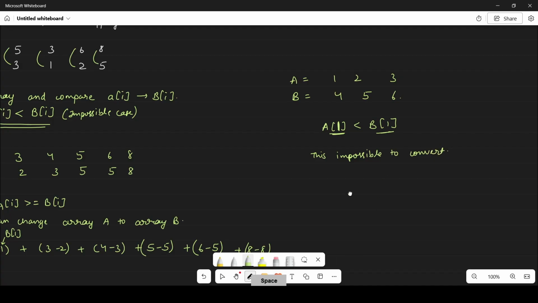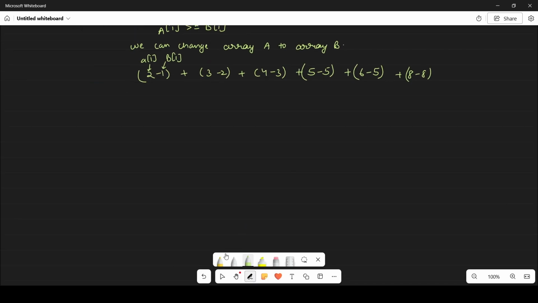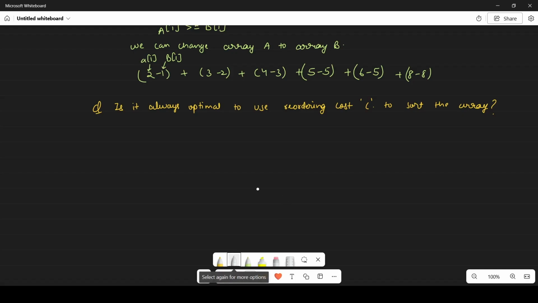Now the next question arises: is it always optimal to use reordering cost C to sort the array? Let's see this with an example. Let's say you have an array A with 4, 5, 2 and 3, and you have an array B with 3, 5, 1 and 2.